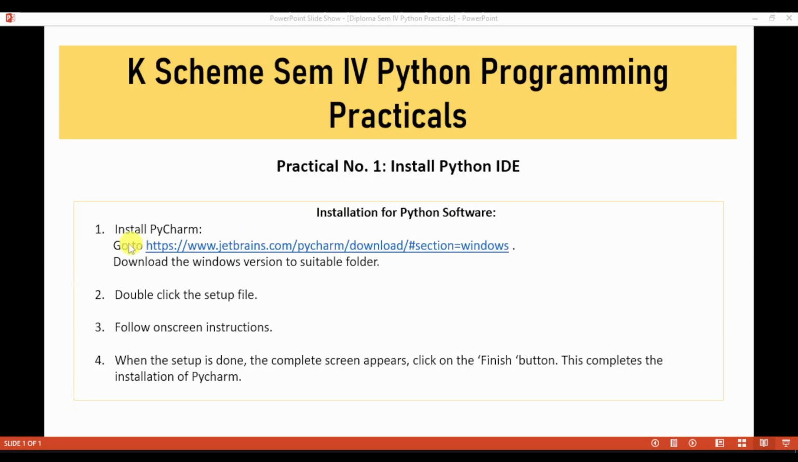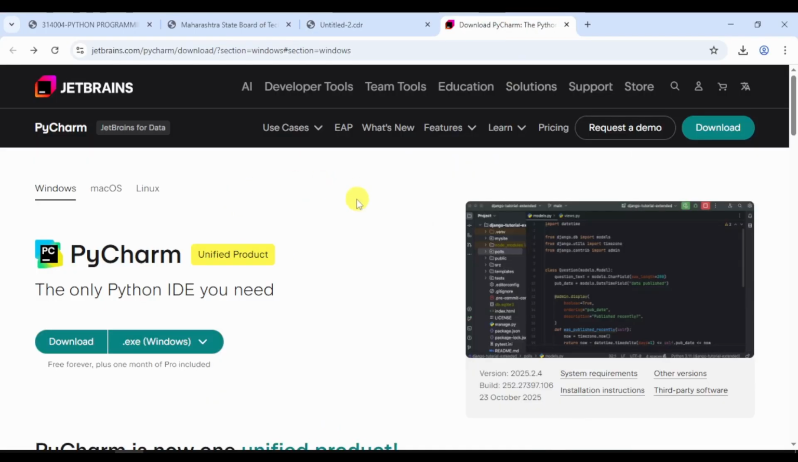For installation, the first step is to install PyCharm. For that purpose we have to open this link. I will provide the link in the description. On this link you will move to this web page, and on this web page you can see it will automatically identify the operating system that you have inside your computer, and it will show you the installation link. So just click on this download button.